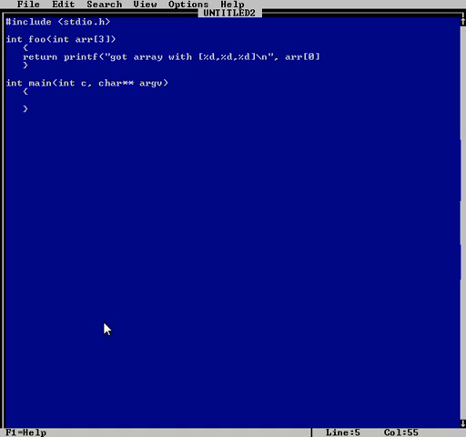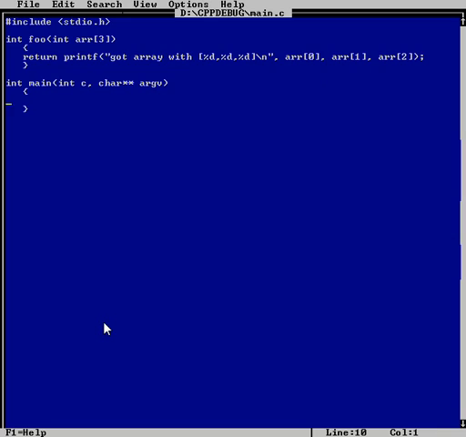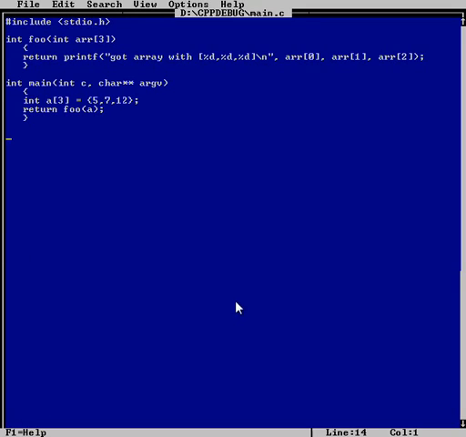Or 0, 1, 2. Okay? I'm going to call this main.c. And here I'm going to have an array of 3 ints. I'm going to choose some random numbers. I'm going to call foo with my array. Now that should compile. Oh, yeah, the other one.